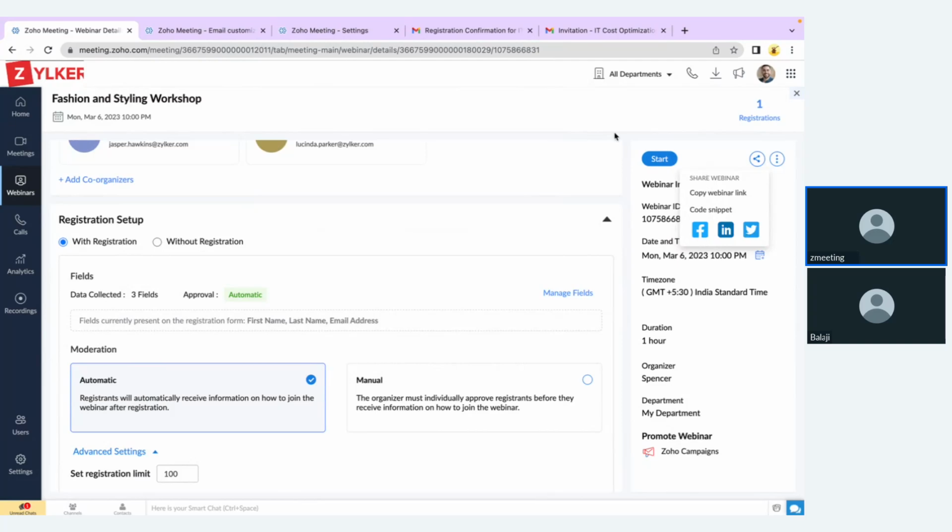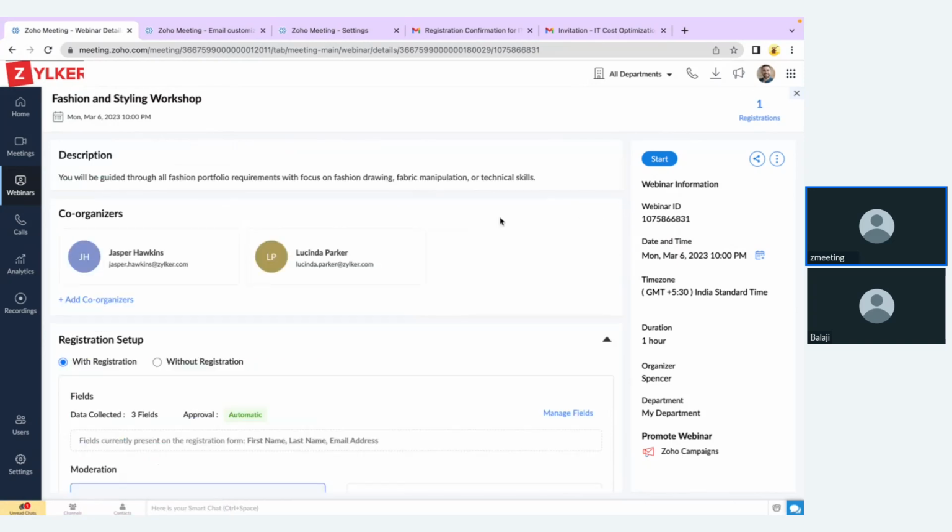We also have an integration of Zoho Campaigns with Zoho Webinar, where you can promote your webinar by sending out a campaign email to your previous leads and contacts. So this is all about how you promote your webinar. Once done with scheduling and promotion of your webinar, you can start the session right from the details page.